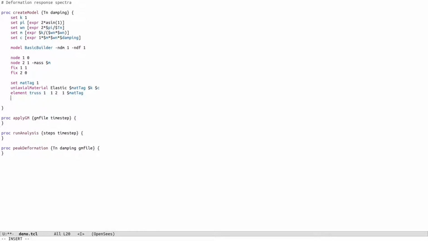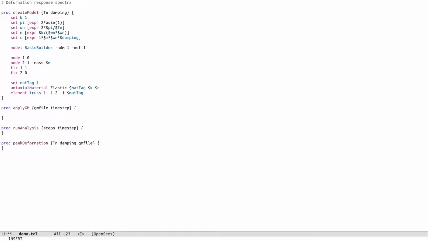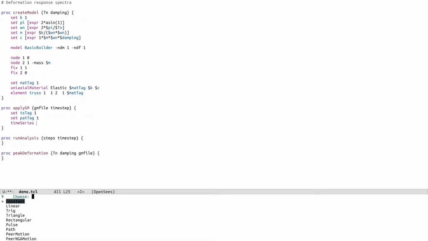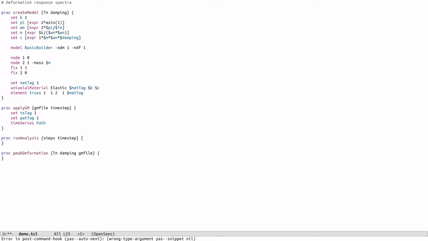Next, for our apply ground motion procedure, we're going to have to set up a time series and a pattern. So let's just create the tags here. So we're going to use a path time series, which is going to take the time series tag. It's going to take a file path. So here we're going to have to give it our ground motion data.